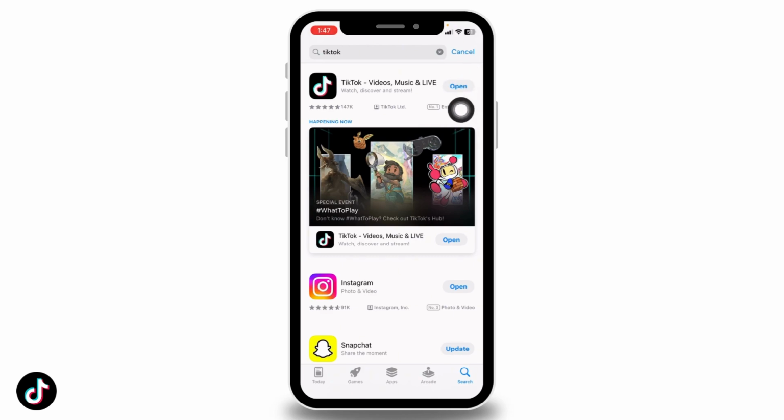If you find the option of update, just tap on it and update your TikTok app to its latest version. But if you see the option of open as mine, it means your TikTok app is already up to date. After completion of the update process, you can check whether your problem has been solved or not.